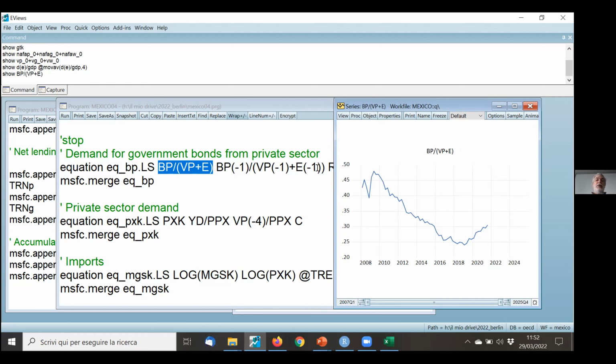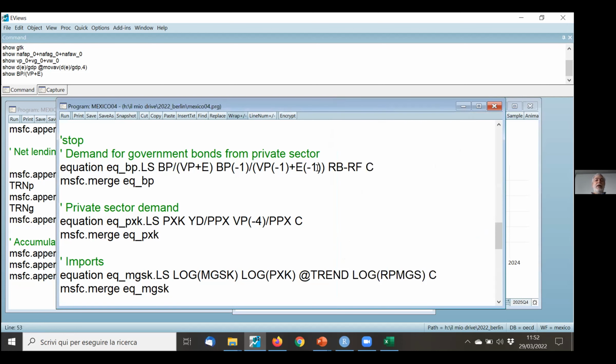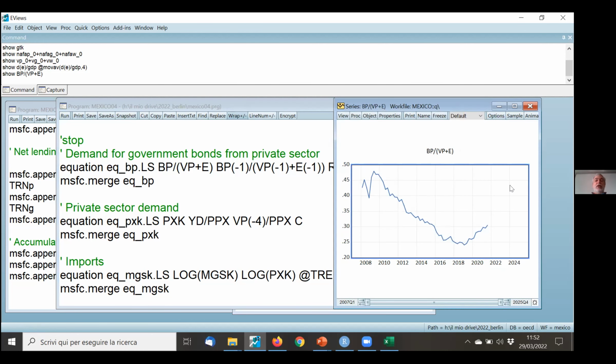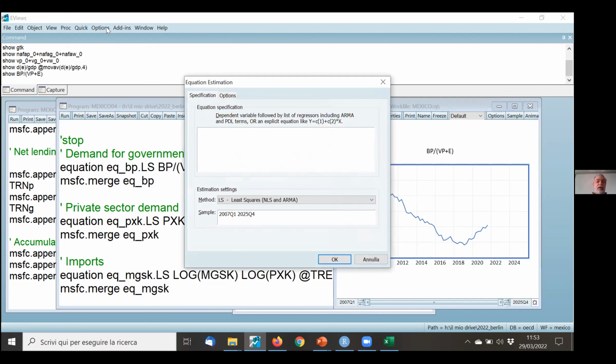And the Tobin approach suggests that this should depend on the interest rate on bonds. If this goes up, this should go up. The other asset we have are foreign assets. So if the interest rate on foreign assets increases, the share of bonds in the portfolio should be reduced. So we can estimate a simple equation. We don't want to do anything too complicated. In eViews, I can use the menus and estimate this ratio against the difference between RB, which is the interest rate on bonds, and RF, which is the interest rate on foreign assets, plus a constant.